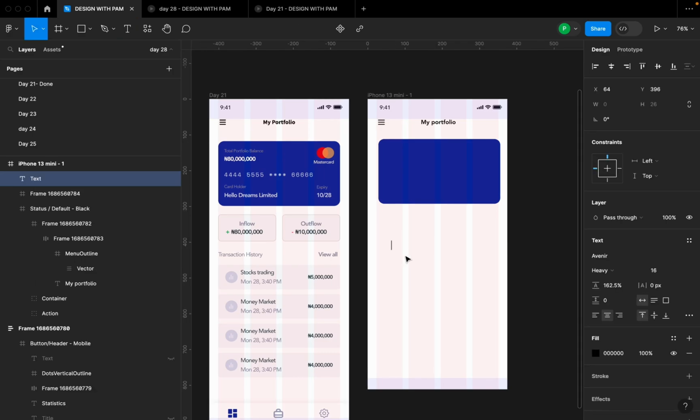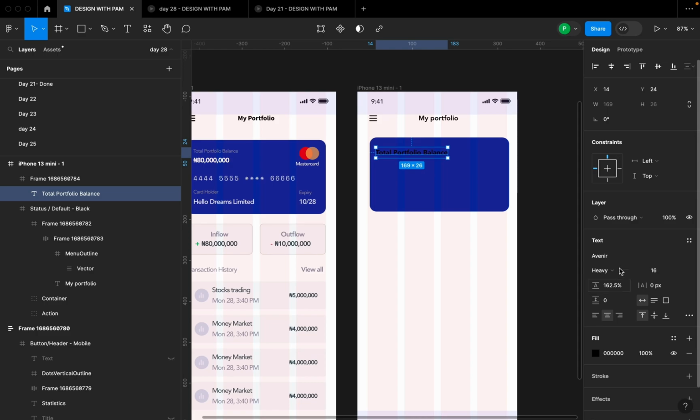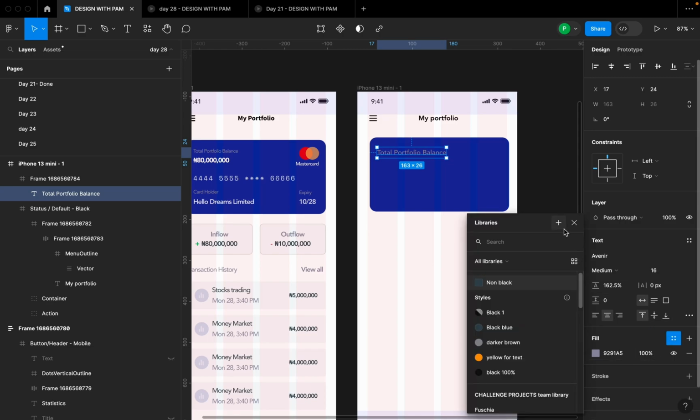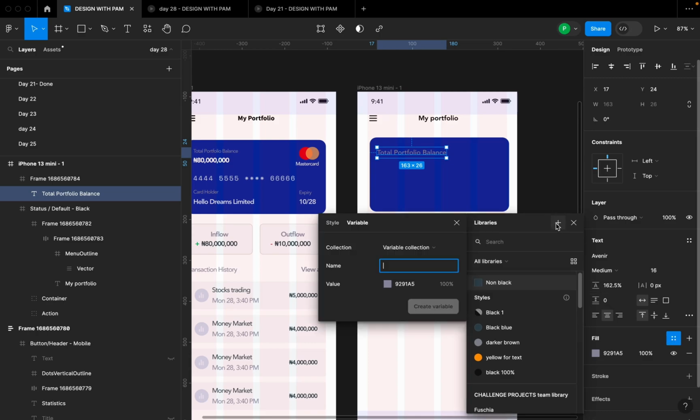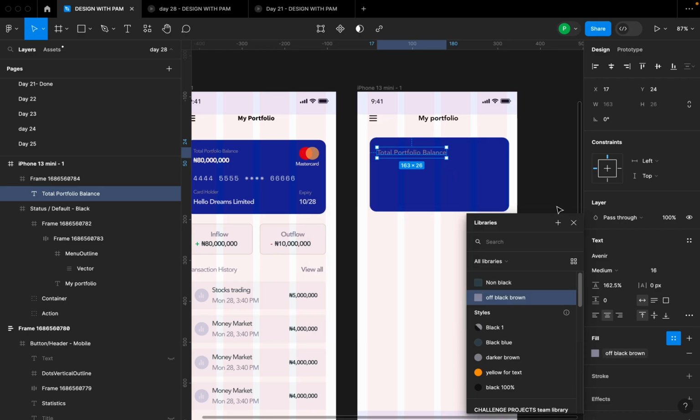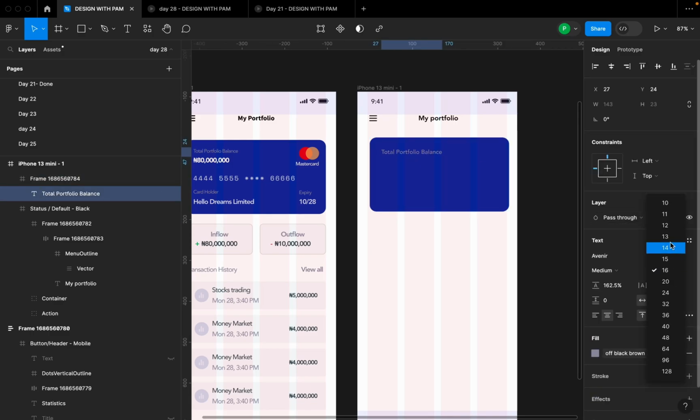So the next thing is to type total portfolio balance. I'm going to place it here, but I'm going to change the weight of the font and also the color. Okay, so let's go with this color 9291A5. So let's add this color to our library. I'm going to click this menu option here and I'm going to click on the plus sign. Let's call it off-black brown.